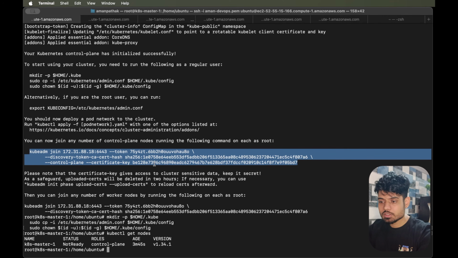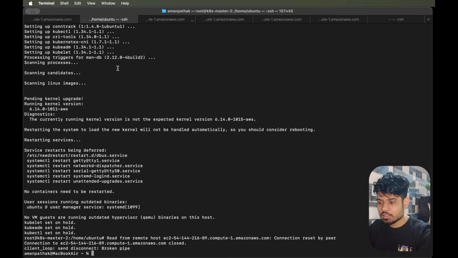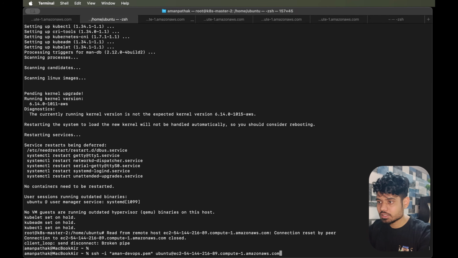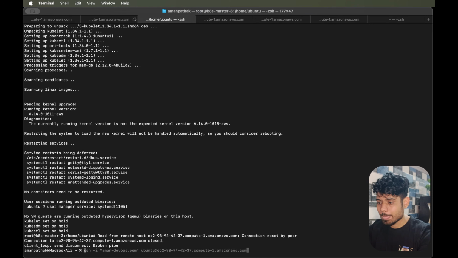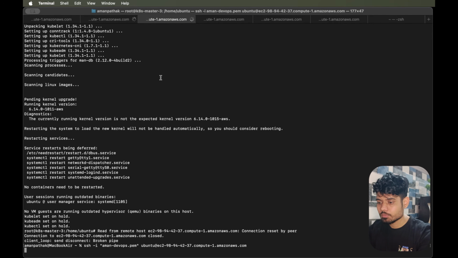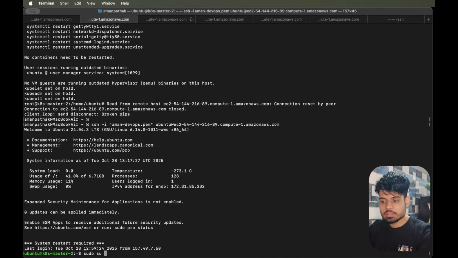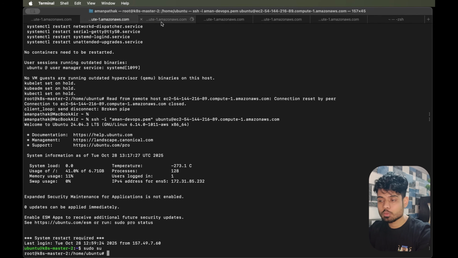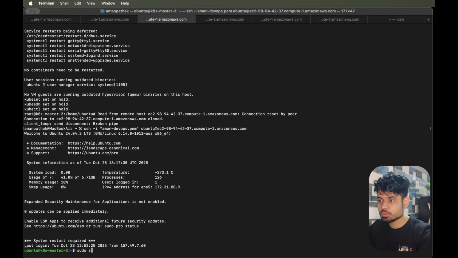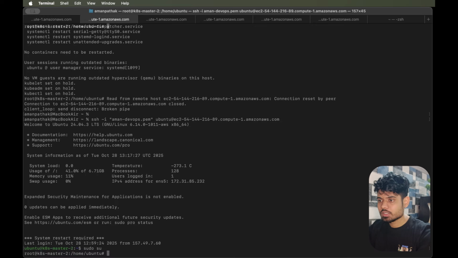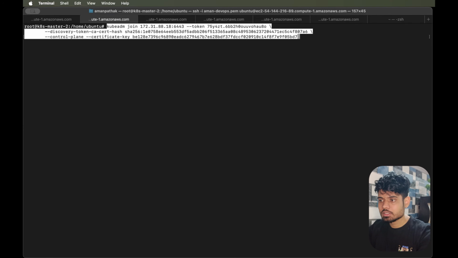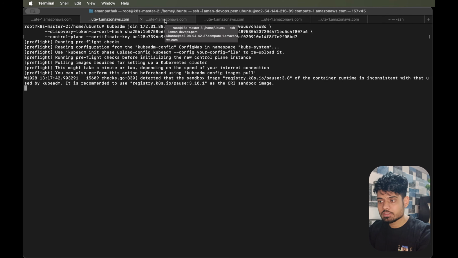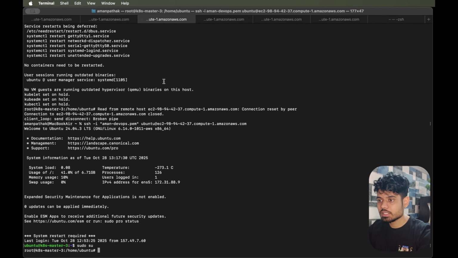So I'll just copy this and I'll again do the SSH, and as it said that we have to do it as a root user, we have to become the root user. I'll just copy this, and as we have copied these things, it will also take some time, and I will run the same command here as well.